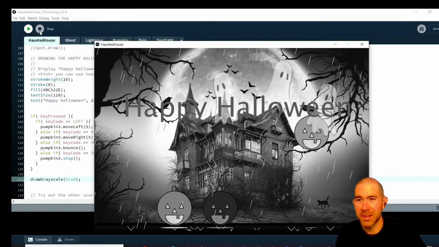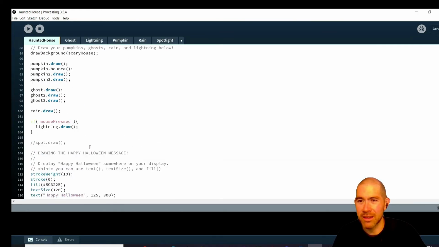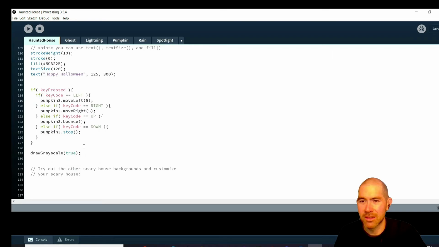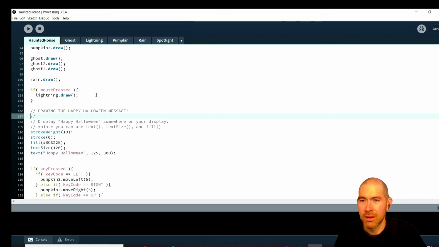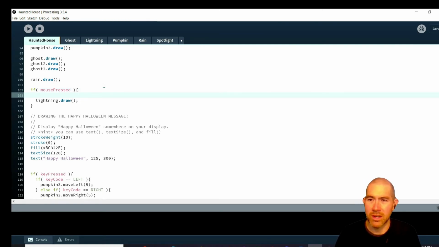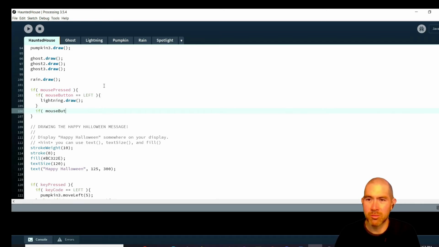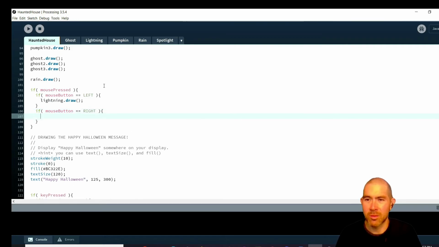And there's one more feature I forgot to put back in now that I realize it. It's the spotlight. I commented that out and never brought it back. Take it out of that comment. And let's put it here in mouse pressed. So I can check which button on the mouse is pressed. I can say if mouse button equals left, then I display the lightning. But if the mouse button equals right, I can say draw my spotlight.